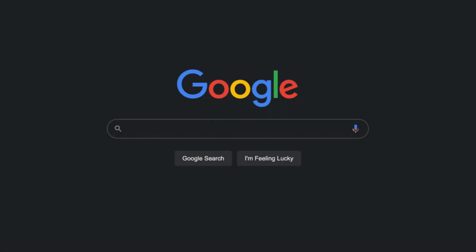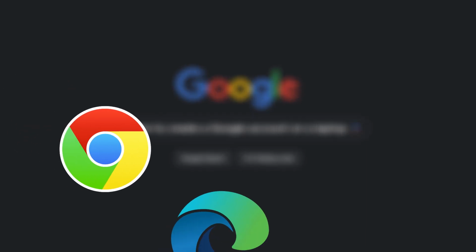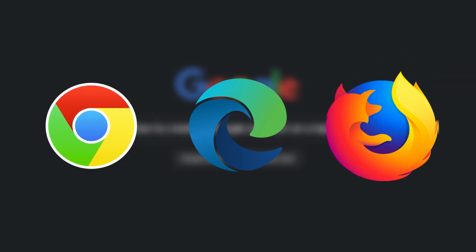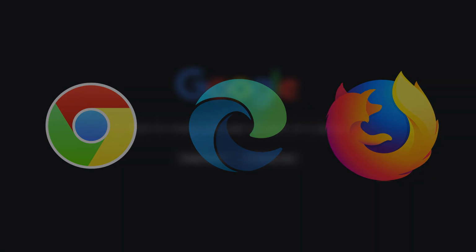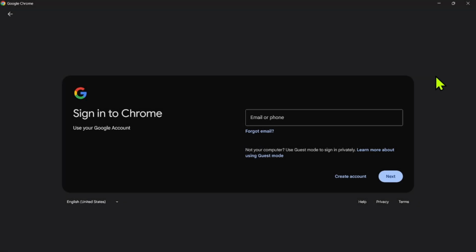Today, I'll show you how to create a Google account on a laptop. First, open your browser on the laptop. You can use Chrome, Edge, Firefox, or any other browser you like. In the address bar, go to the Google Sign Up page. Once the page opens, click Create Account.